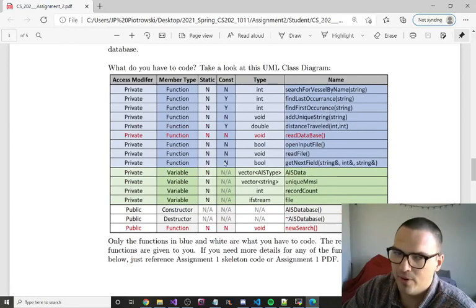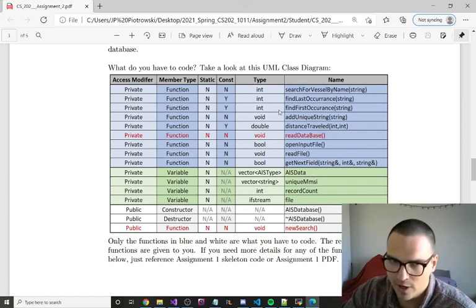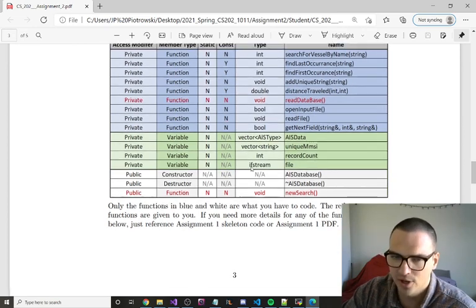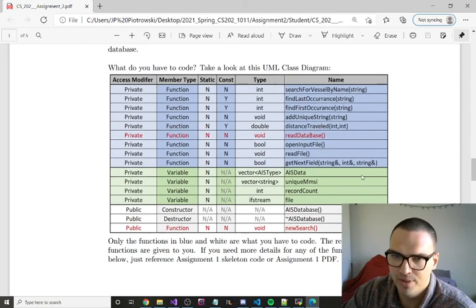And now I kind of separate them by colors. I just like to do that because I think it looks nice. So let's talk about what you have to code. Everything that's in blue or that's in white, you have to put some code for. Except for these red ones. These red ones I gave to you. Okay, so the red ones you don't have to worry about.